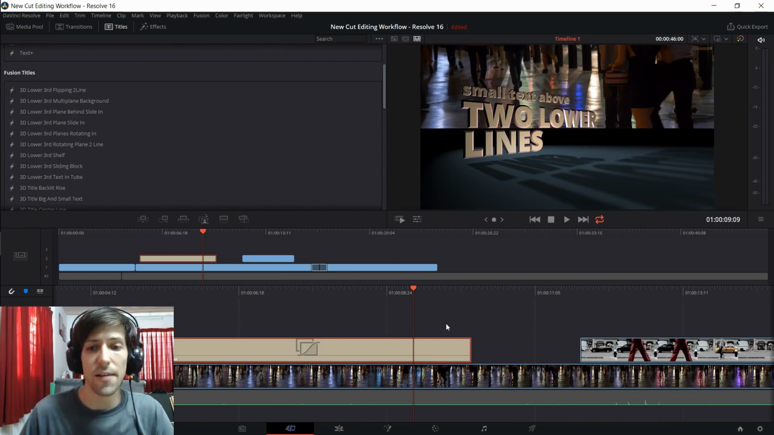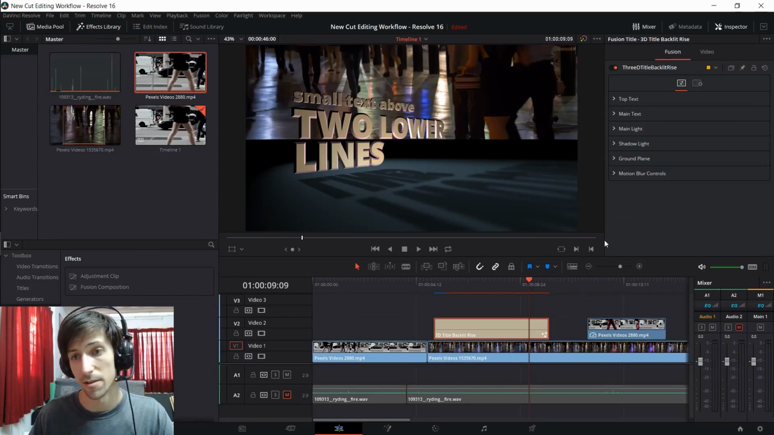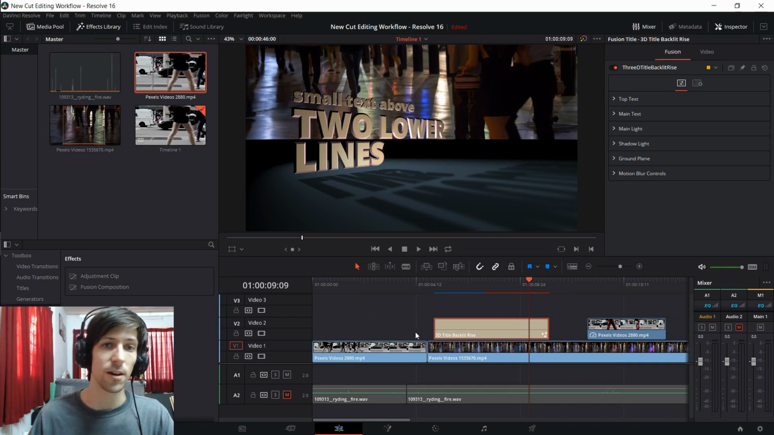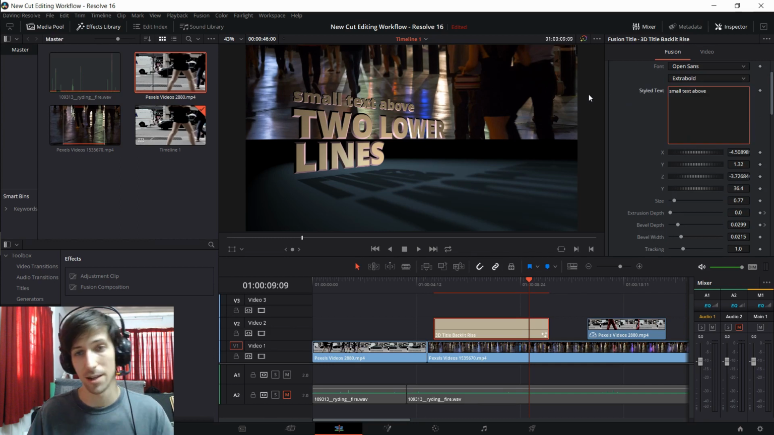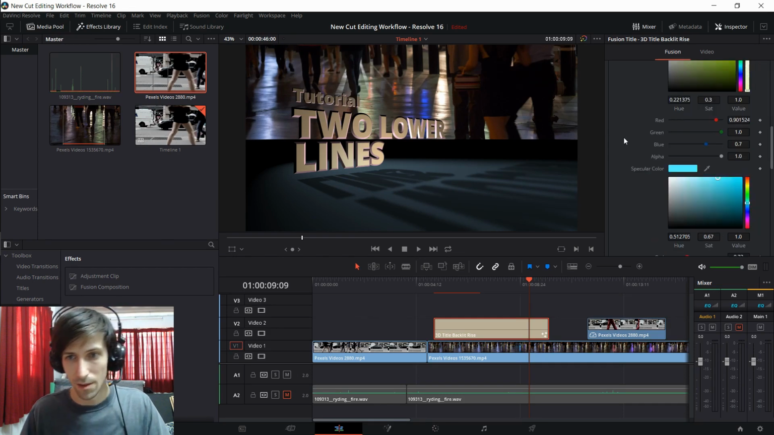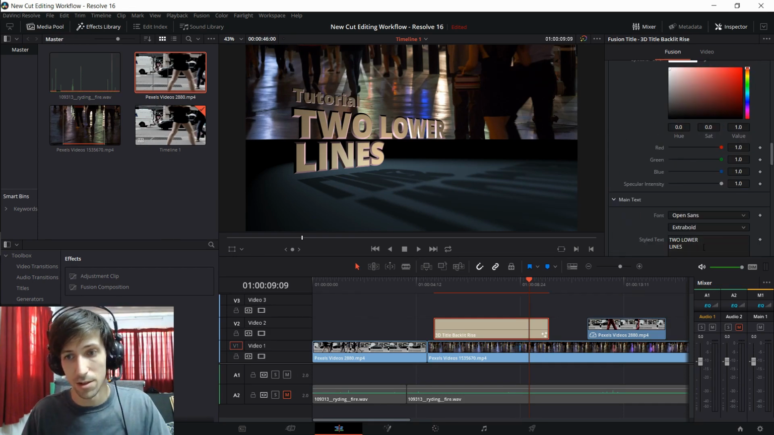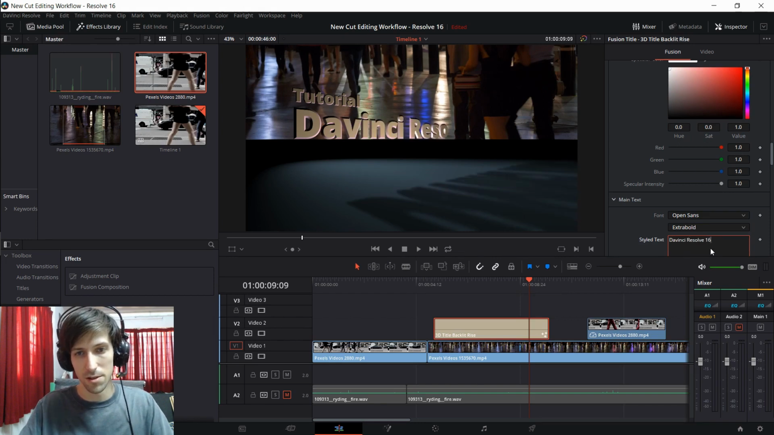So as of yet, I haven't seen any way to open the full inspector in the cut tab, which would kind of defeat the purpose of the cut tab anyway. So if you actually want to change something like the text in a title, you may want to just go over to the edit tab temporarily at some point, and then you can just select that title, and then you can have full control over the details of the title, just like you would have in previous versions of DaVinci Resolve. So if I click on top text over here in the inspector, I can change the text that appears in this title. So I could call this tutorial, and maybe I scroll down and do the main text, and maybe I'll say DaVinci Resolve 16.